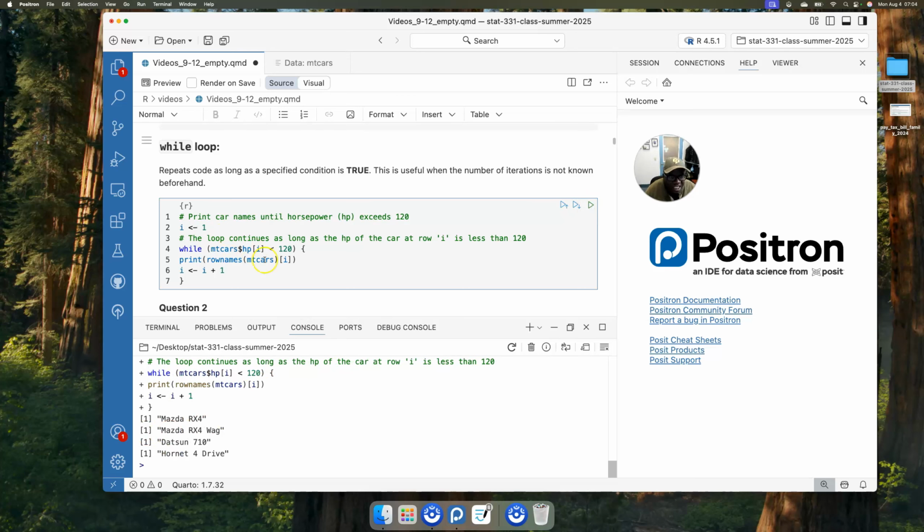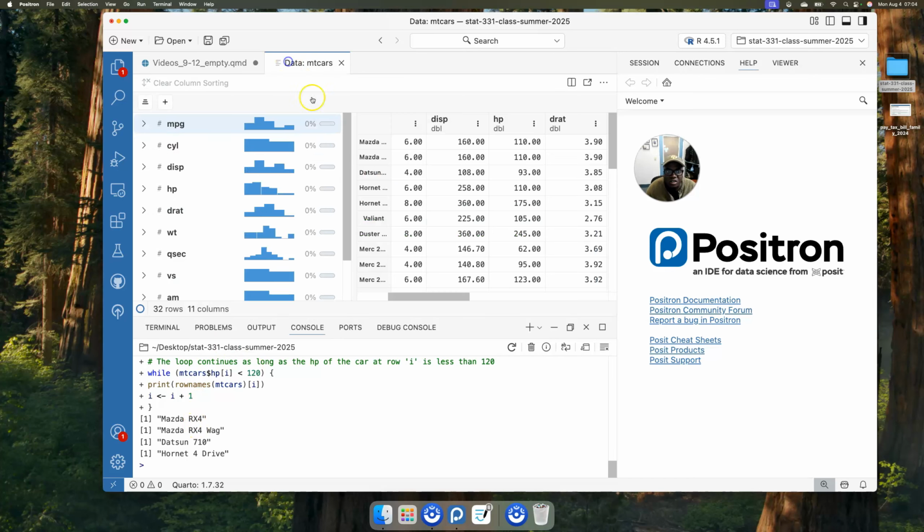Oh, it says less than 120. Oh, keep while it's less than 120. My brain fart, sorry about that. So while it's less than 120, it's going to print this. It's going to be the first 4, like we just noticed. These are 4 less than 20.